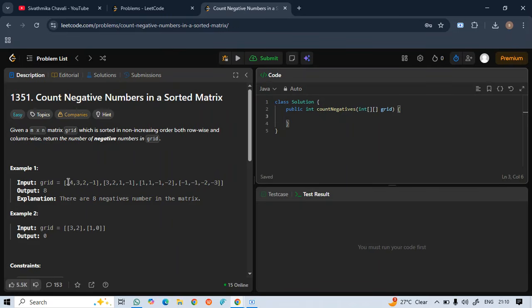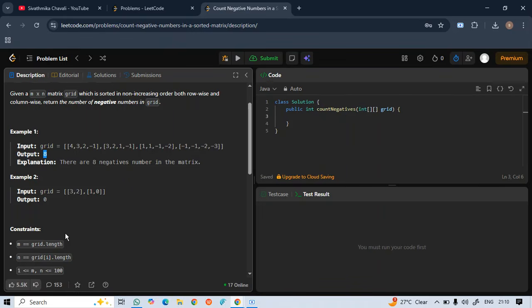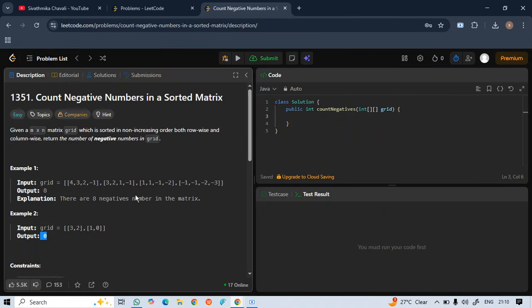They have given one matrix and these matrix numbers are sorted in non-increasing order and we need to return the count of negative numbers. If you take this example, you can see there are 8 negative numbers. We need to return the 8 as our output. And coming to example 2, there are no negative numbers, so they have written 0 as our output.